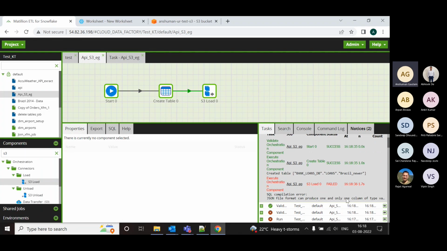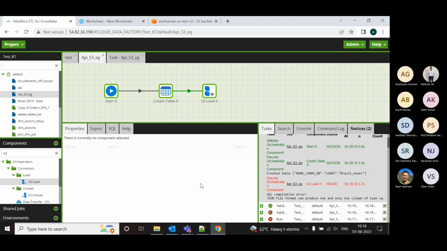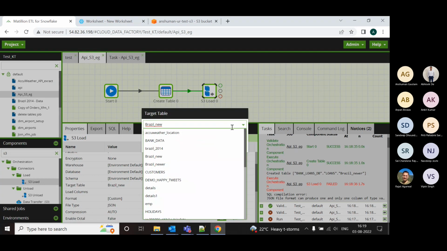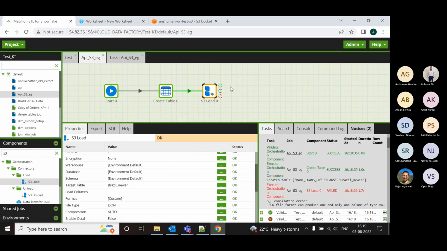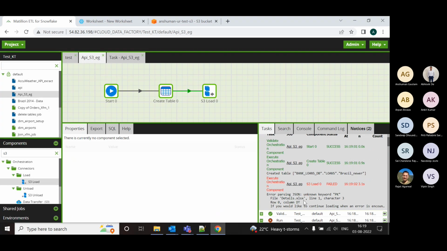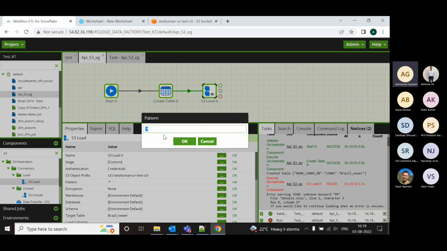JSON file format can only produce one and only one column of type variant, object or array. Use CSV file format. So it is looking for all the files on the bucket. We don't want that.